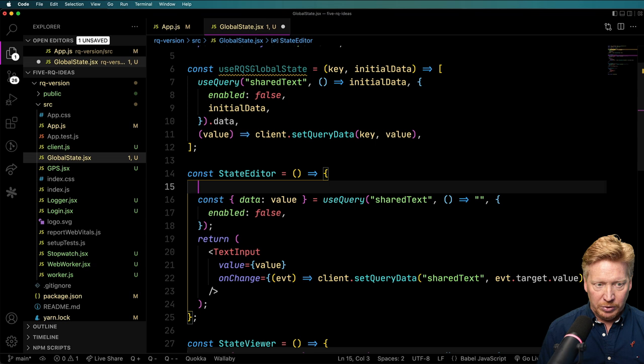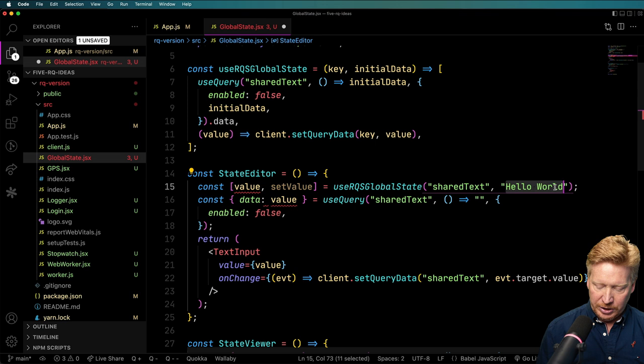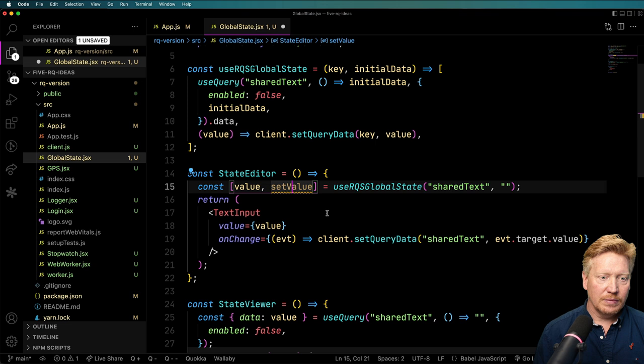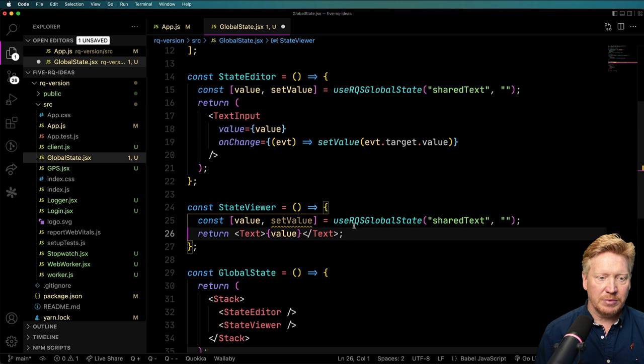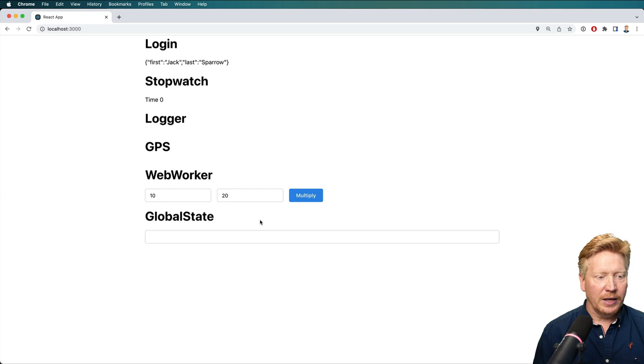So we're going to go and replace this guy. So we'll have value and setValue. And we'll say it's going to be shared text. We'll just start it off with nothing. Get rid of this. Have setValue here, replace the setValue there, with the e.target.value, nice. Come down here, all you have to do is make sure that we have the same key in both places. We don't need the setValue since we're only reading it in this case. And let's try it again.